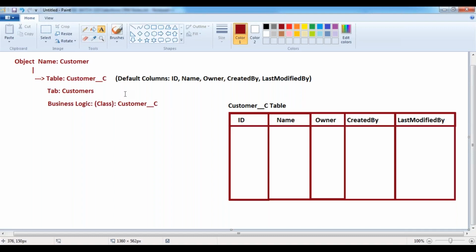And along with that, to manage the records inside the table, Salesforce is providing a tab also, which contains the various graphical user interfaces to manage your object records. Like to insert the records, to update the records, to delete the records, to view the records, to perform the operations, whatever user interfaces are required, all are available in the form of a tab. The tab also will be given by Salesforce by default, and along with that, it is providing the business logic also in the form of a class. This is the internal concept happening in Salesforce.